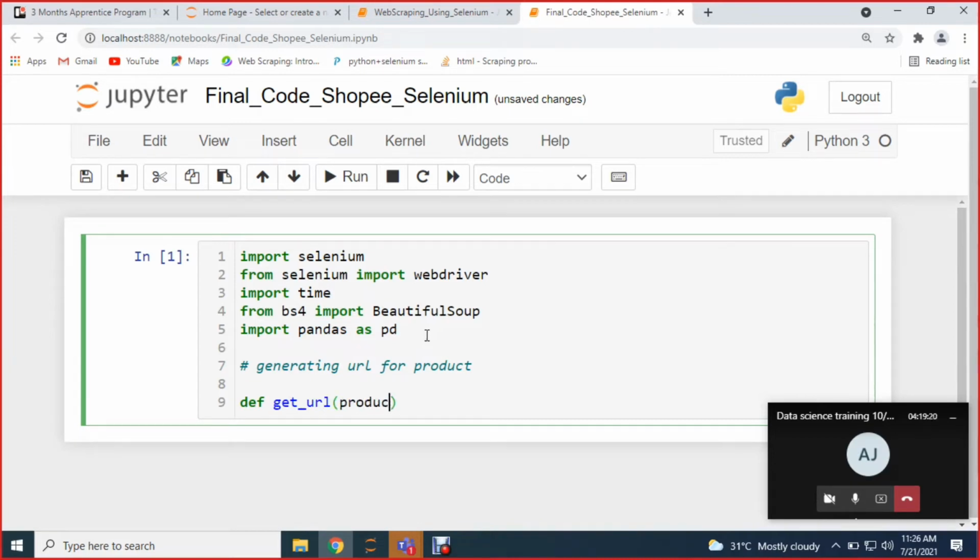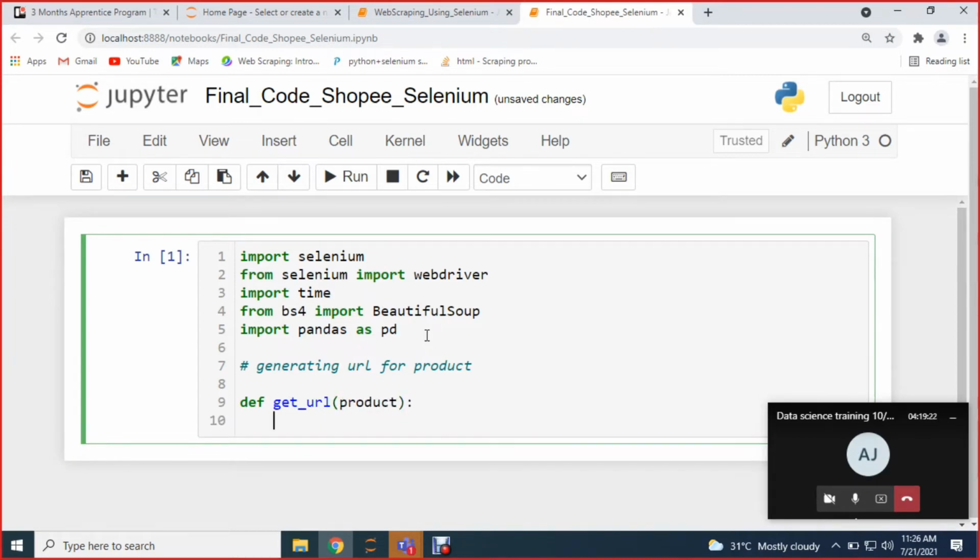Here in this function we are going to pass product name. I'm going to receive this product name from the user. We'll retrieve user input. We are going to ask our user, hey, which product are you looking for? If he or she is looking for a face mask, then this function will generate a URL for face mask. If a user is looking for footwear, then this function will generate a URL for footwear.